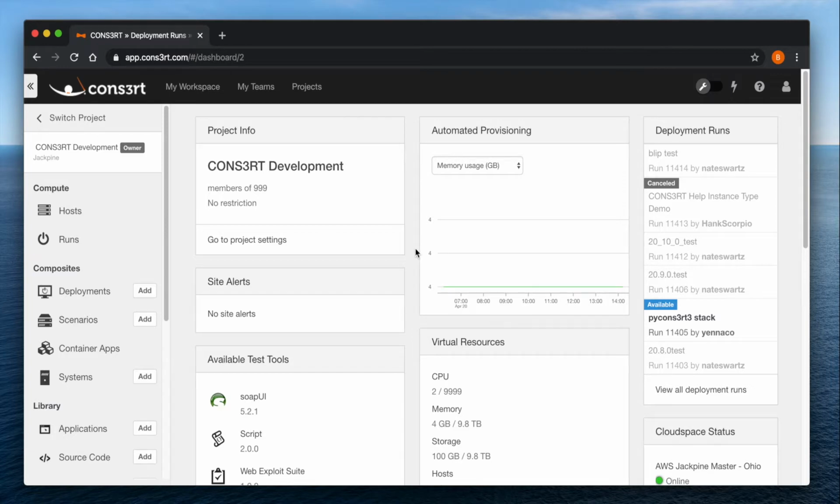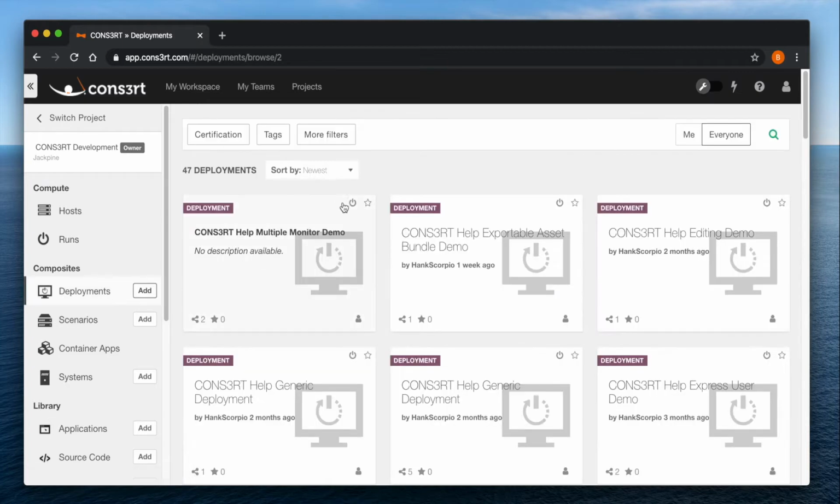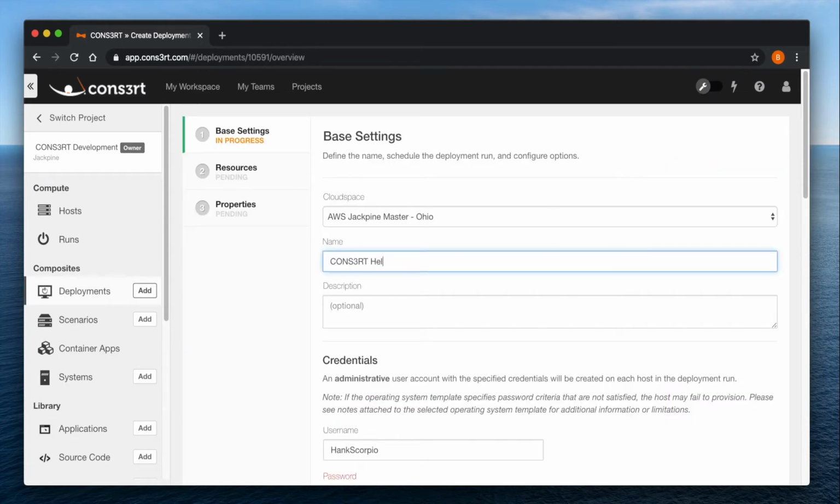Today's video will cover configuring a usernet when launching a deployment. A usernet allows your virtual machine to access a network outside Concert. This is in contrast to the CONS3RT network, which is used for internal purposes.